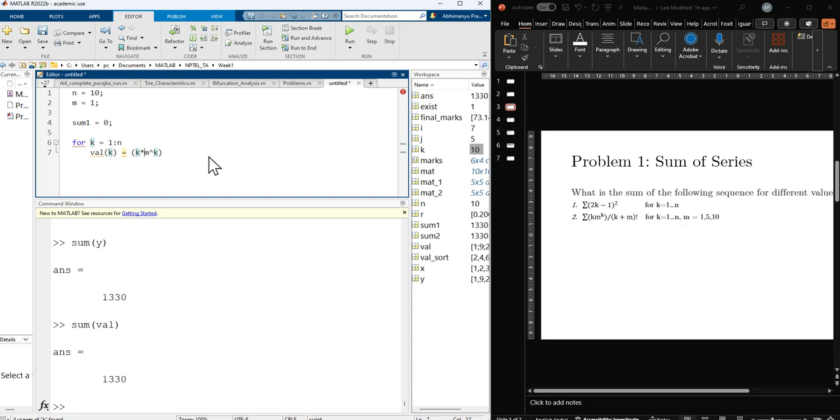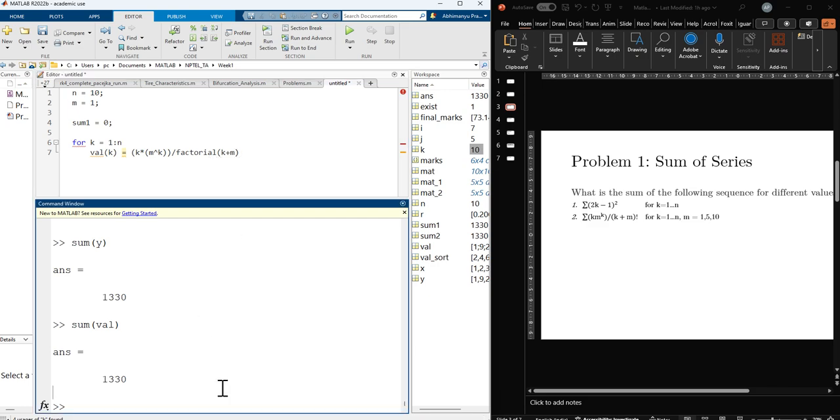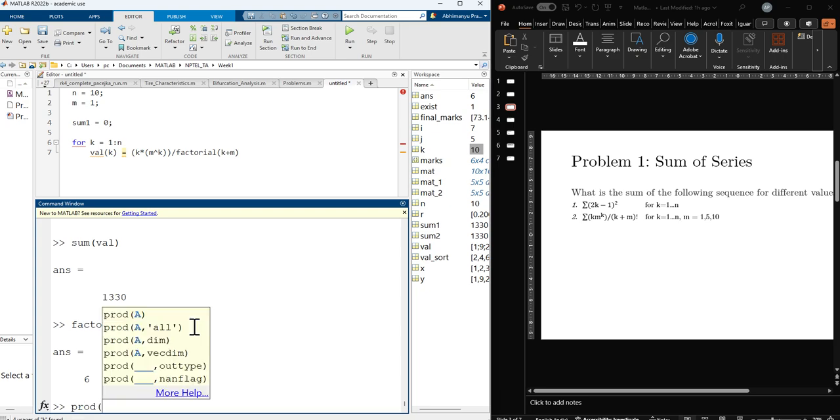Vector, to be on the safe side. Then I need to divide it by k plus m factorial. So there is a factorial function inbuilt into MATLAB. If you want to use it, let me just show that also. So factorial of 3, I'm getting 6. The other way to do it is using the prod function. So I can just do prod of 1, 2, 3. It will also give me 6.